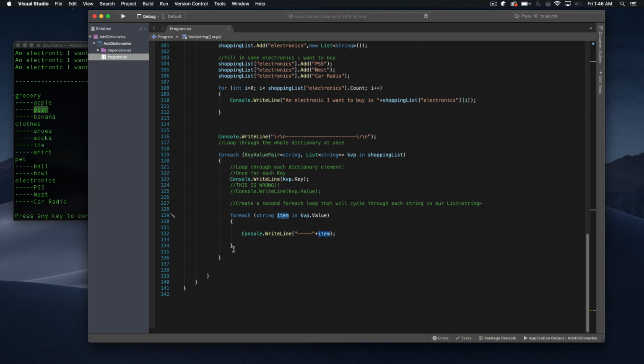It comes to the closing curly brace. It says, give me that next one. That's going to be socks. Closing curly brace, give me that next one, ties. Give me that next one, shirt. You don't have anything else, so this foreach loop is done. I come to the closing curly brace, and then I'm saying, hey, KVP is ready for your third element inside your dictionary. What is the key?